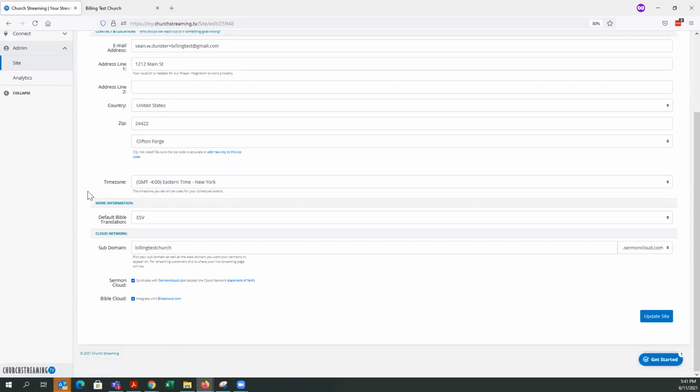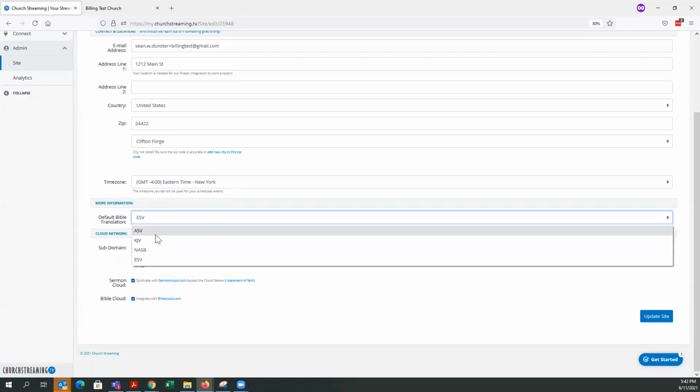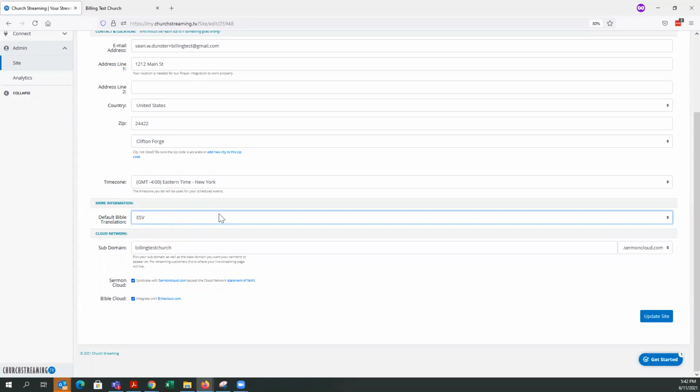And then you can also go down here and choose your default Bible translation. Again, that's the default Bible translation, and I'm going to get into what's the default and then what are the event selections you can make. So here is my default, and you have 4 choices, and I've got ESV chosen.